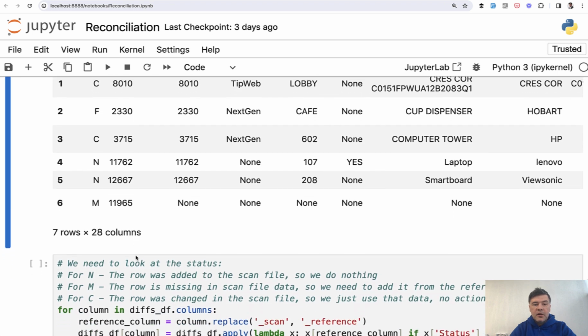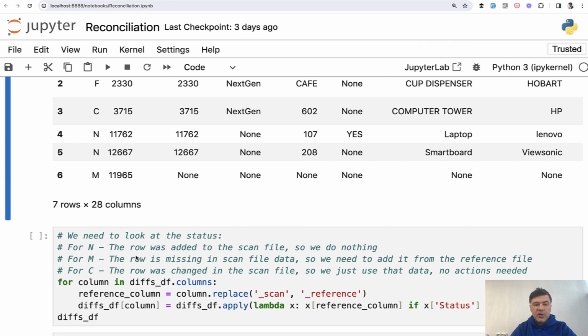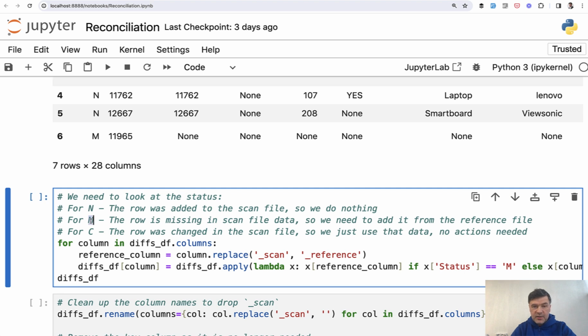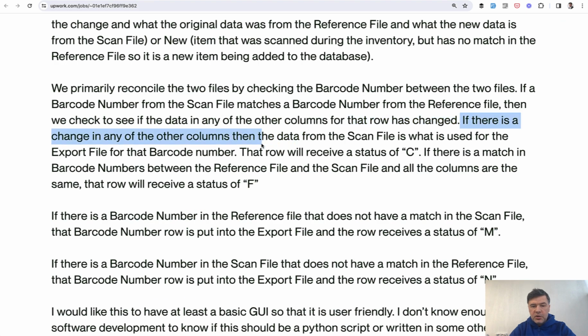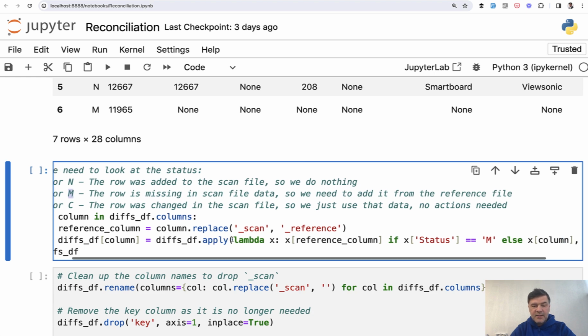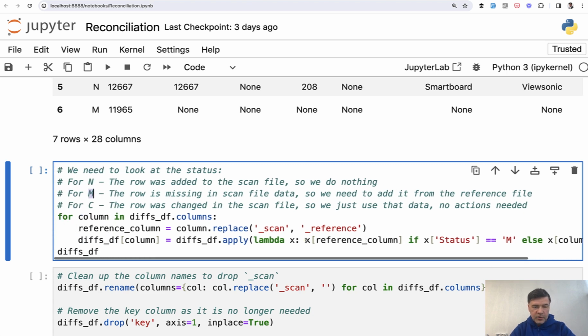The next step, are there any columns that we need to change their values? So if the status value is M, then we refer to the original description. If there's a change, then the data from the scan file is what is used for the final export file. So this is exactly what is implemented here with, again, the apply function from Pandas. And this time we use a lambda function. I will shoot a separate video about lambda functions in Python. But for now, what you need to understand is just we are assigning the values according to this logic.